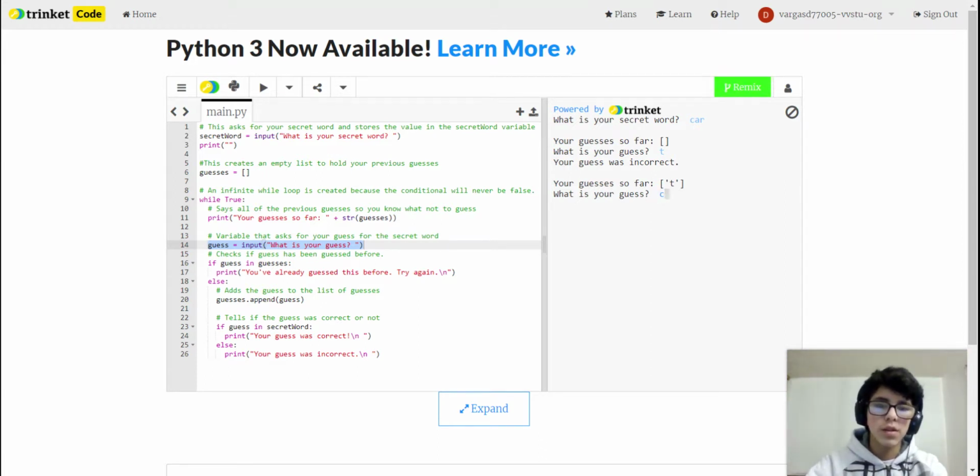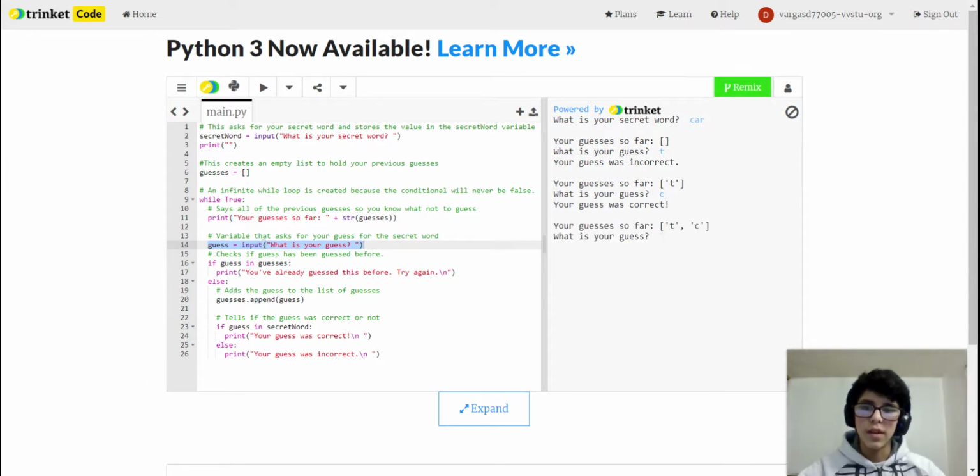So maybe let's try a C. What's your guess? It gave the value of that input function to guess again, as you saw when it asked what is your guess. So I put C and then assigned that value to guess, and it says your guess was correct, which means my guess wasn't inside the guesses yet, and then it was in the secret word though. So now let's see, what's your guess?